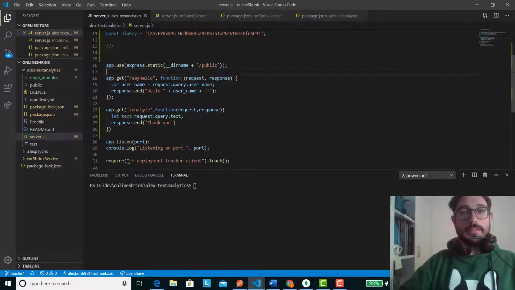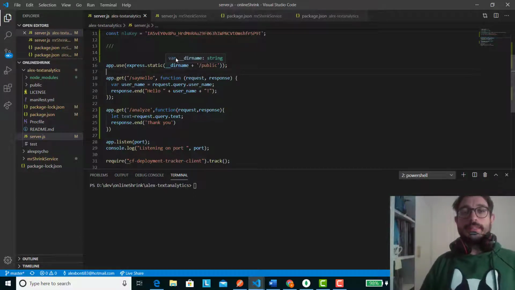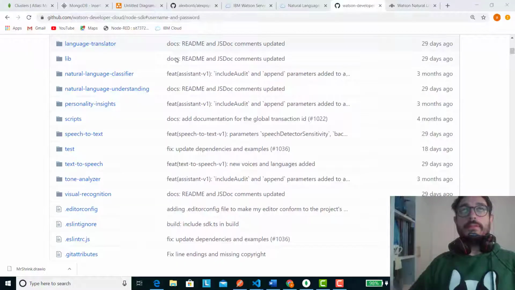Okay, welcome back. Today we're going to look at how to create my text analytics service. The text analytics service, as mentioned before, uses an array of third-party services to analyze text. In this case, I'm going to use Watson to do a number of those. Now, let's have a look at what I'm actually talking about.